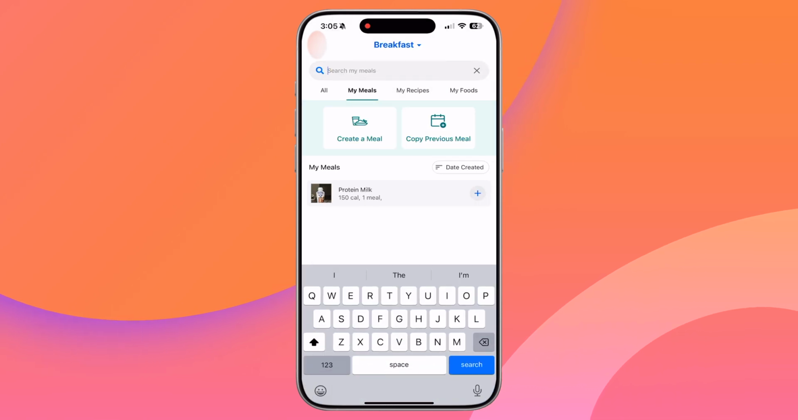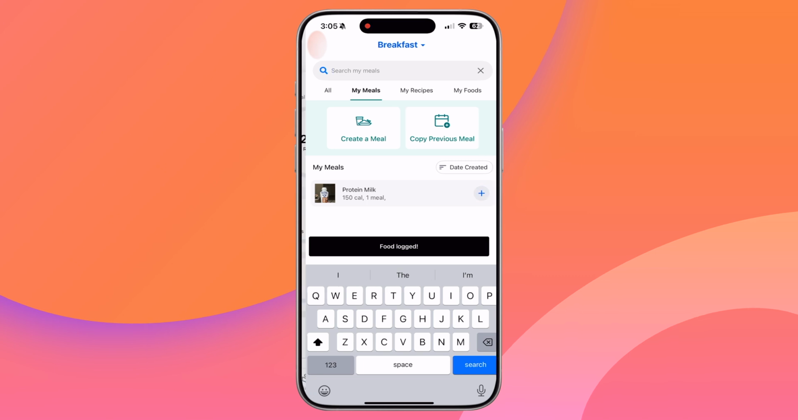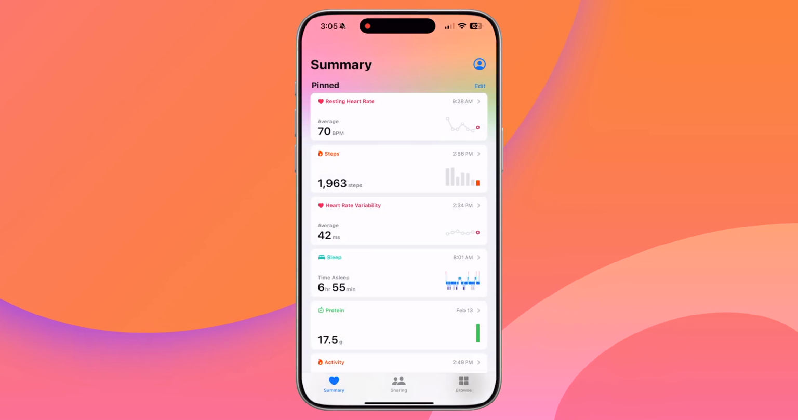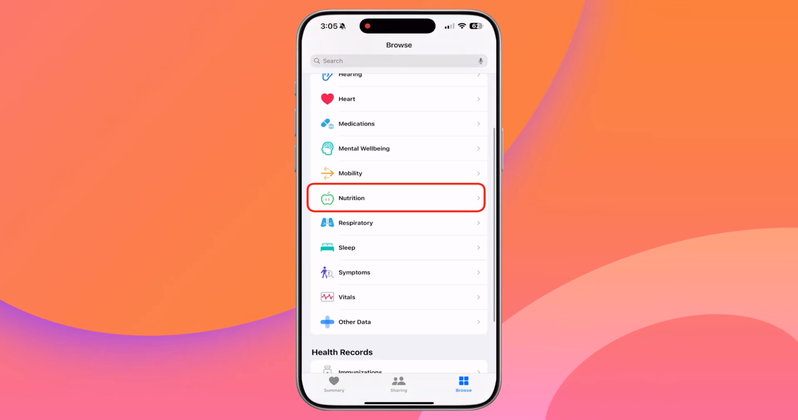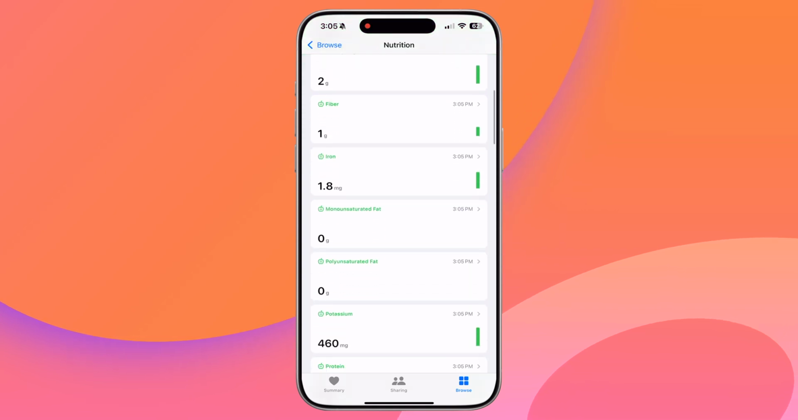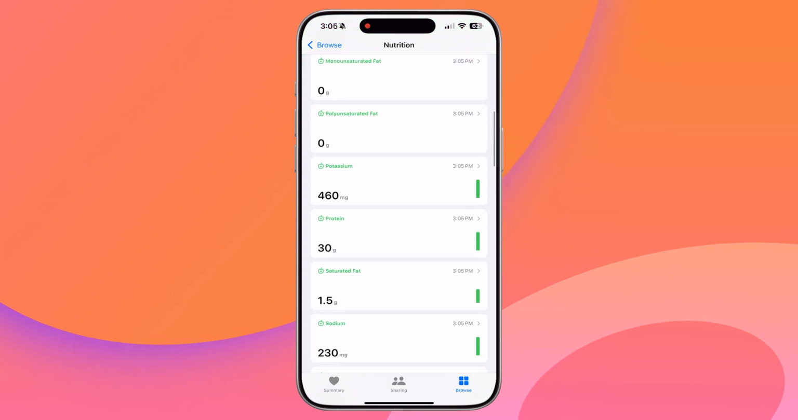This is my FitnessPal app. Here, I'm logging that I had a protein shake for breakfast. Since it's linked to Apple Health, if I go to Apple Health, I can see under nutritional information all the breakdown of food I had, like protein intake for the day, sugar intake, etc.